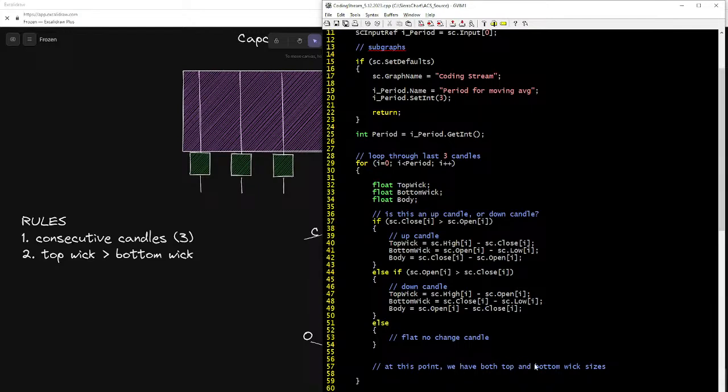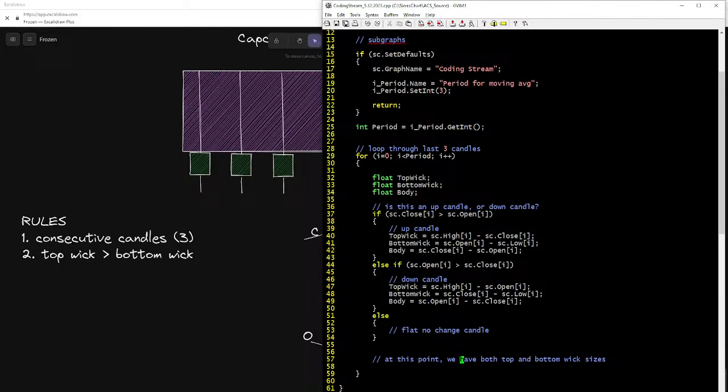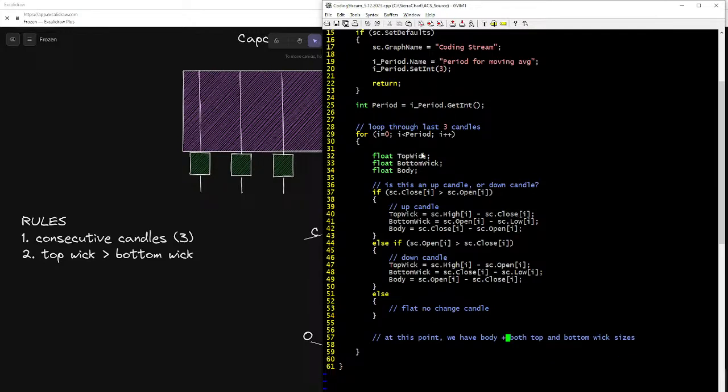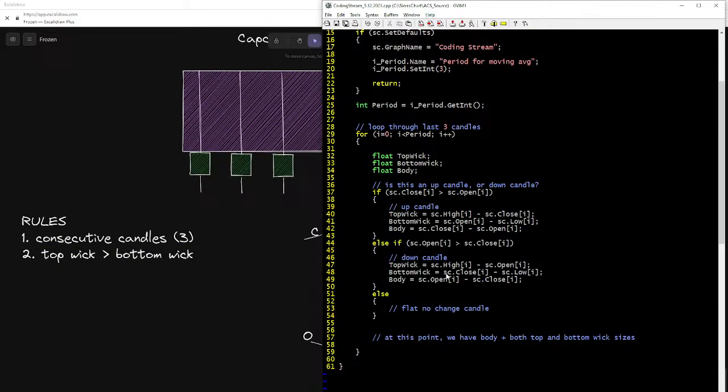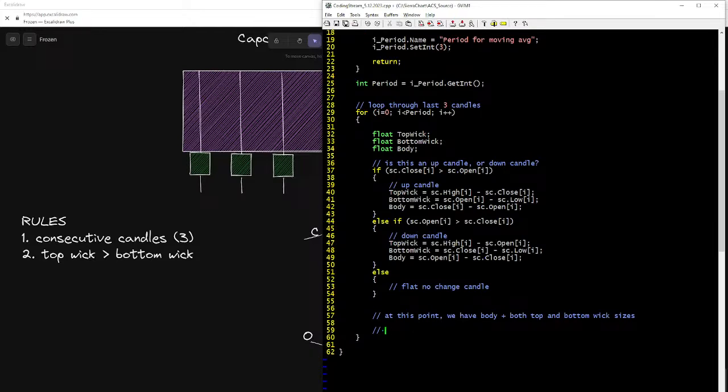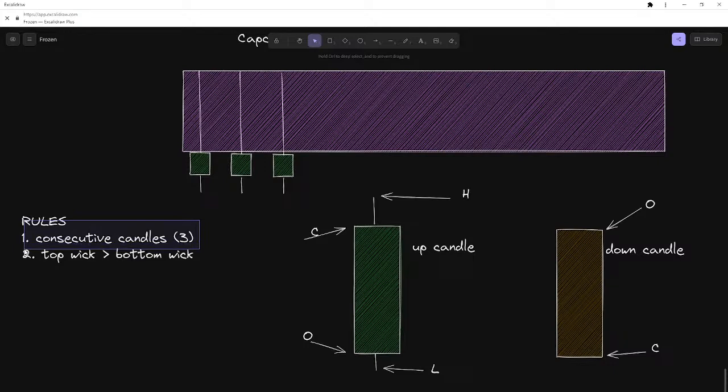So now we have body and both top and bottom wick sizes. Great. Now what? We've calculated our top and bottom wicks. We need to now do a comparison. Is the top wick greater than the bottom wick? Let's go back to our code. Is the top wick greater than the bottom wick? But we need to do this over 3 consecutive bars. So let's think about what that would mean.